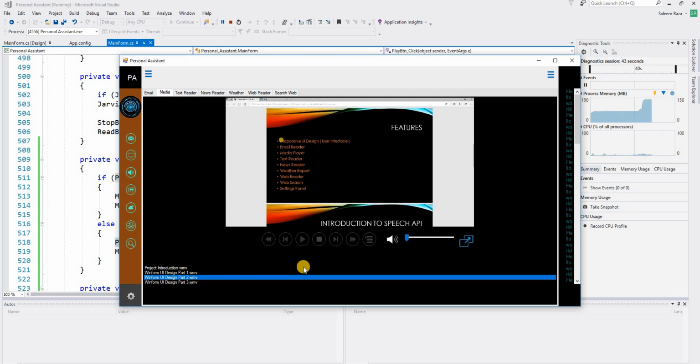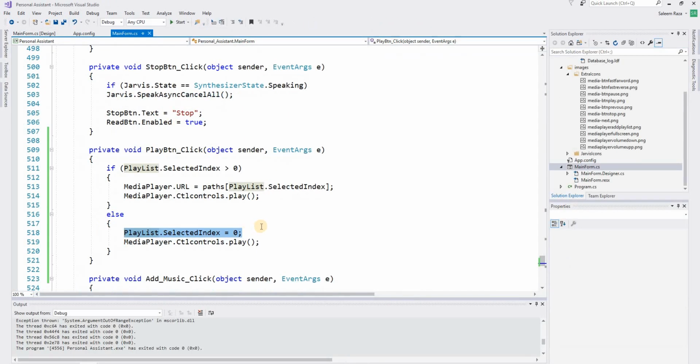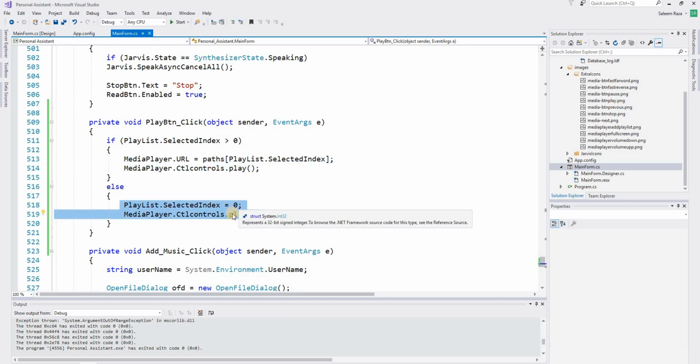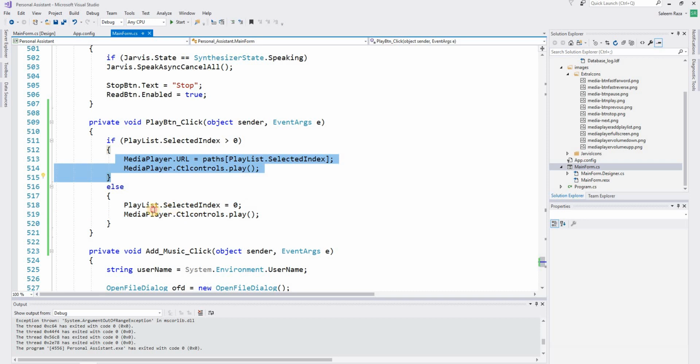Now I have to close this one. This is for selected index. If the playlist selected index is greater than 0, means if we select any index on the list box, it will play that song. Else it will play the 0. If it's not selected, then it will play the first song. Now we are done with this.